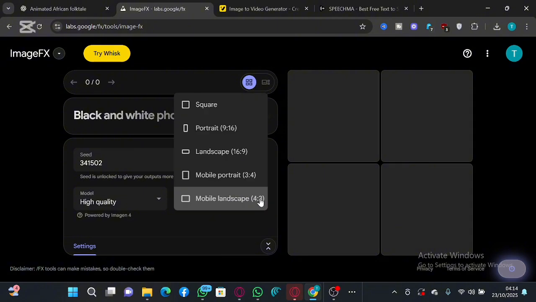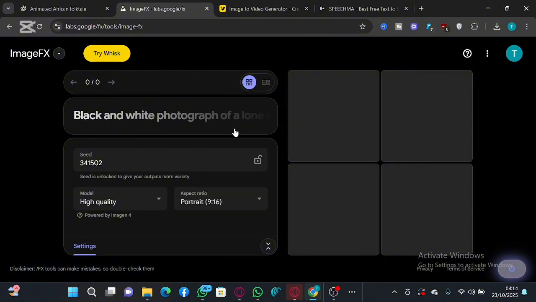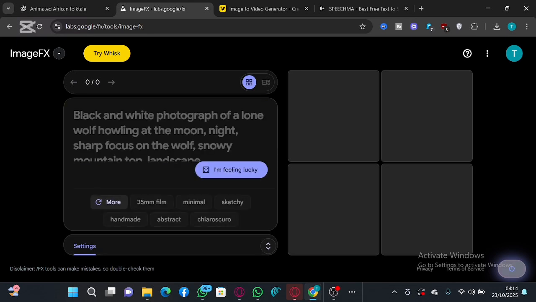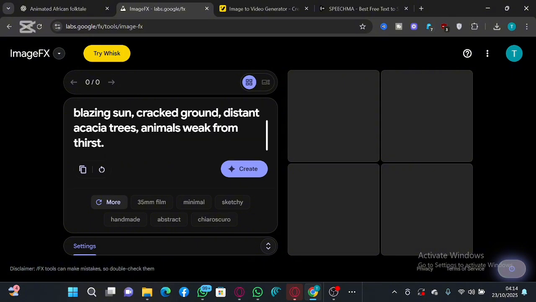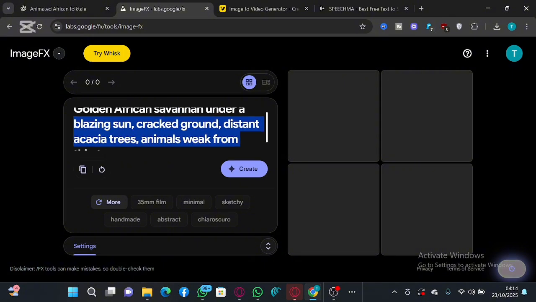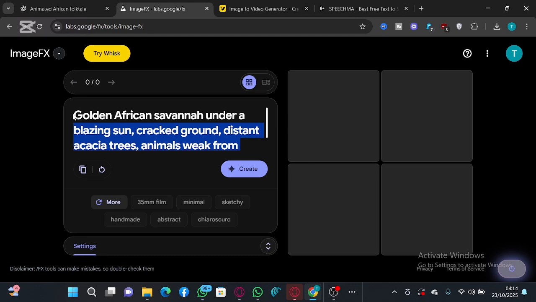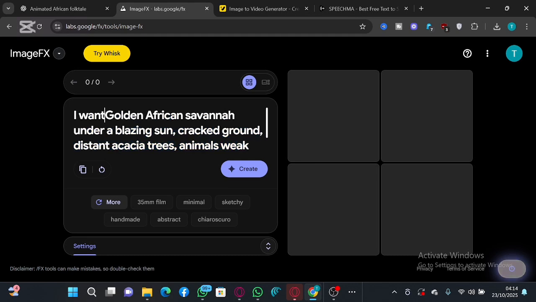Come over here and change the aspect ratio to portrait 9:16. This is the aspect ratio for YouTube Shorts, as I'm creating a YouTube short video. And I'll come over here and upload my prompt here. When I upload my prompt here, it can start doing its job. So now we'll come over here and tell it I want it in a 2D image.